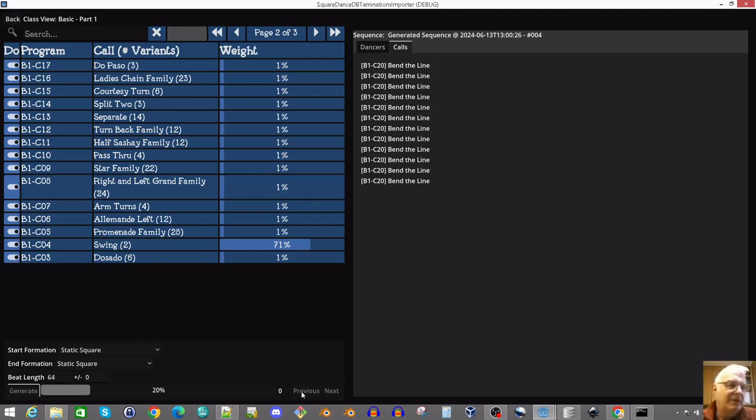But as you'll see in a moment, once this generate is finished, the randomness is not random enough. So basically it's reusing things, particularly when you set this swing to 71%, you'll get loads and loads of swings, if it's possible to get a swing.